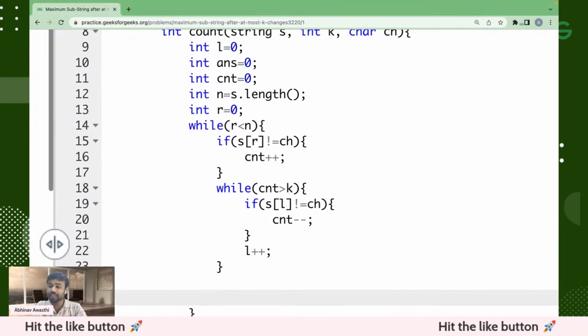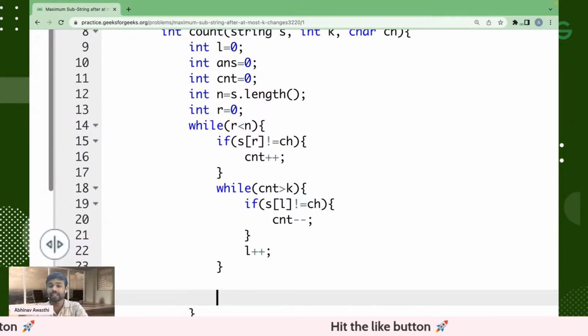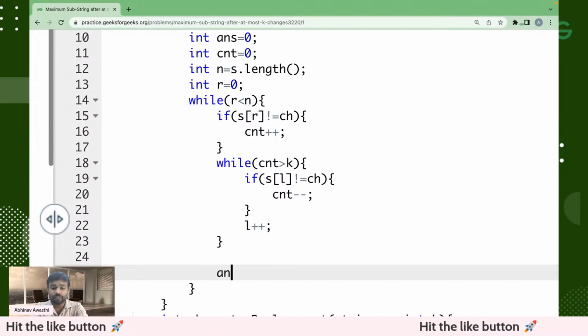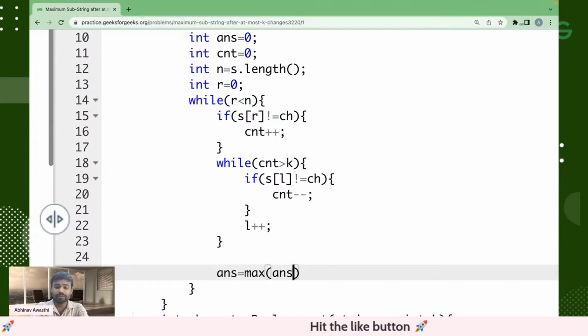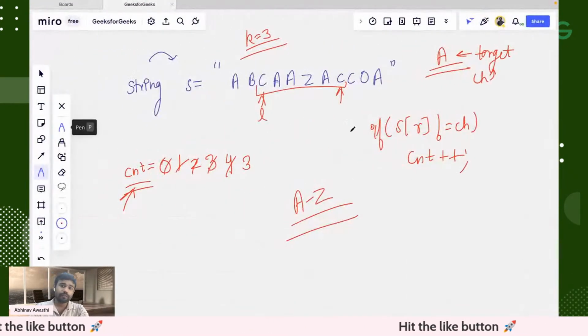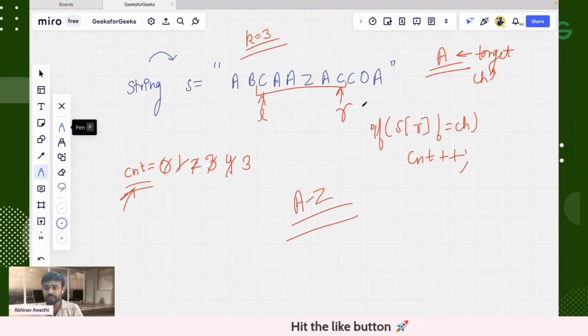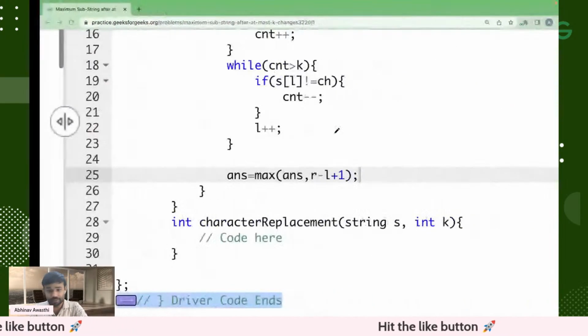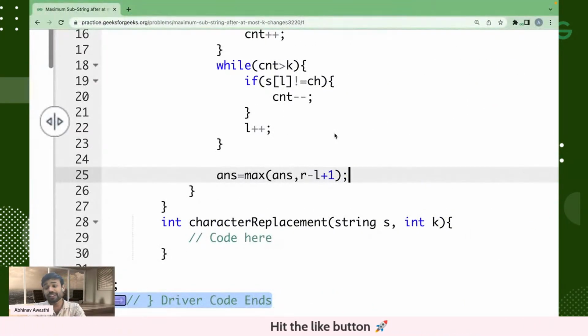After doing both these things, means after checking that our count is less than or equal to k only, we will make the answer the max of r minus L plus 1. Why r minus L plus 1? Because if we are currently at r and L is here, the length between L and r will be r minus L plus 1. You can check this thing.